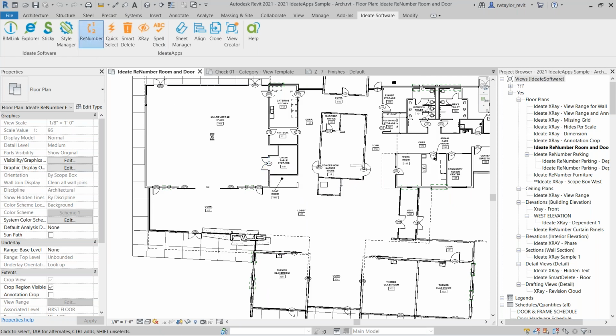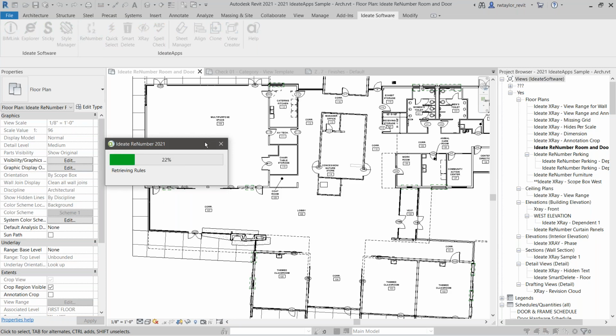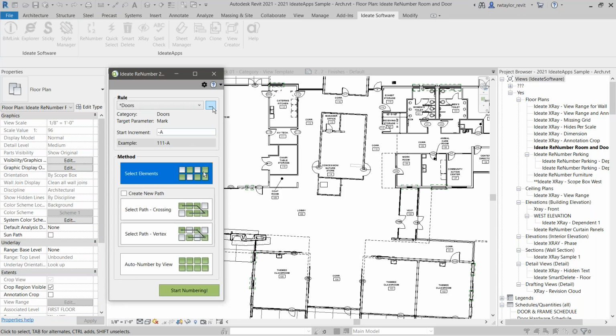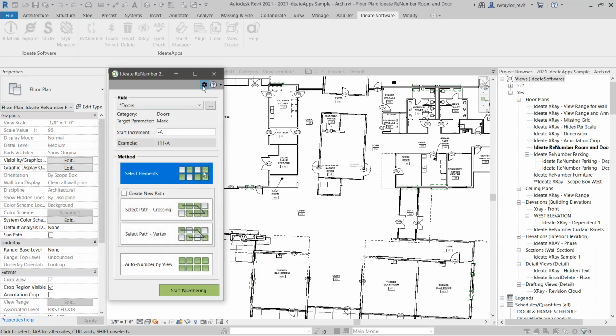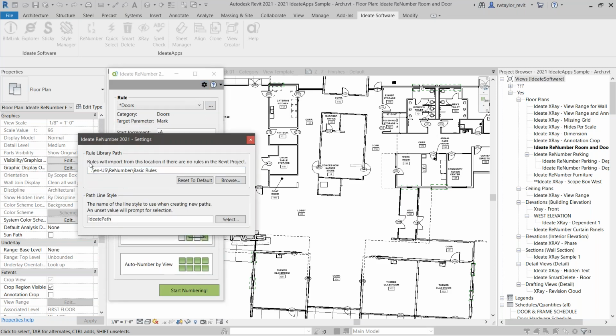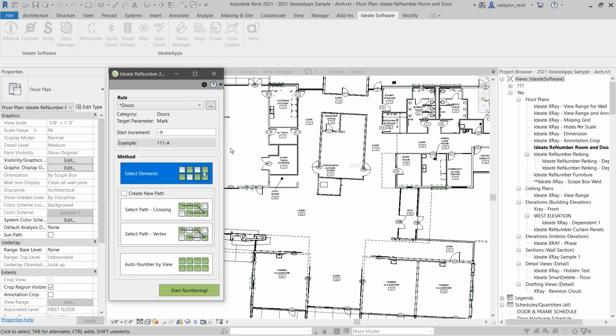So I start Renumber here, and it's going to read the rules that I have set from a particular directory. In fact, you'll see here all the rules that are saved in this particular project. The settings basically say rules will import from this location if there are no rules in the Revit project. That can be set to a shared drive, or to BIM 360 via the desktop connector, so it could be a central location where everyone is reading the same rules.